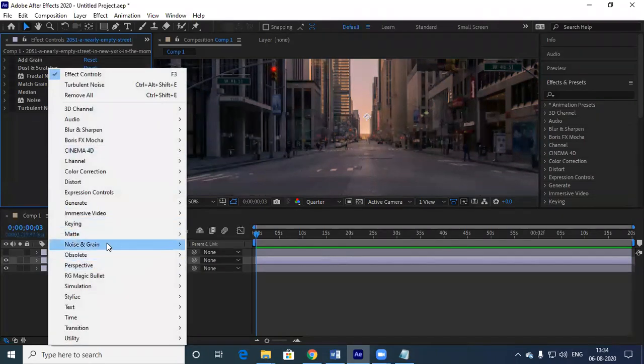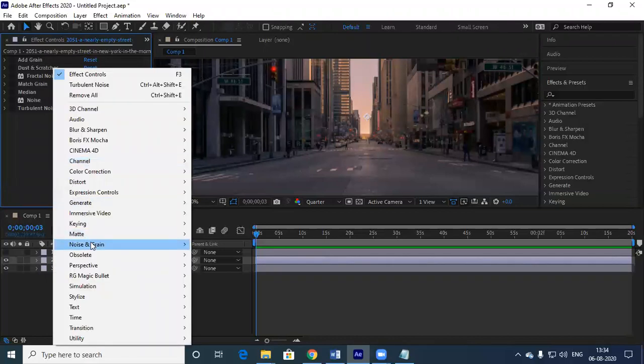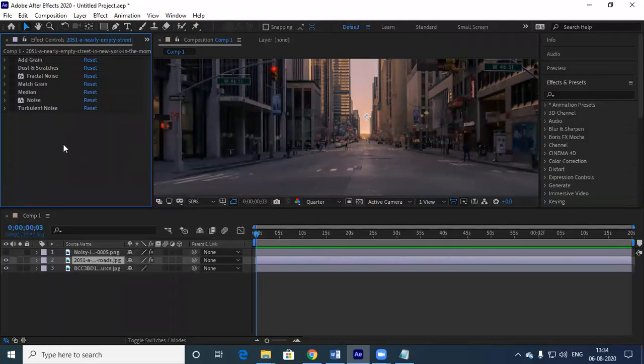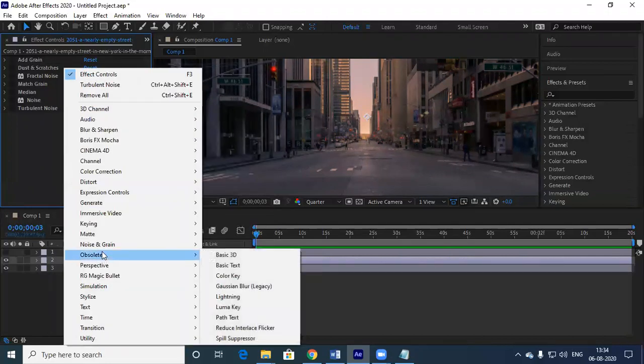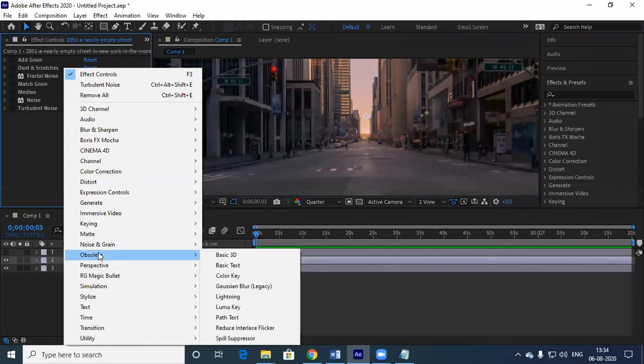Okay, that's nice. So just work in noise. We have covered noise and grain. You have certain absolute things. You have perspective. Absolute, certain parts we'll see later. We will see the rest of the things.